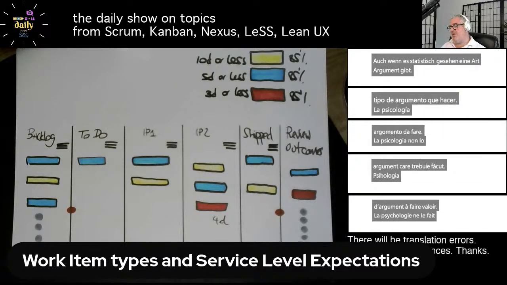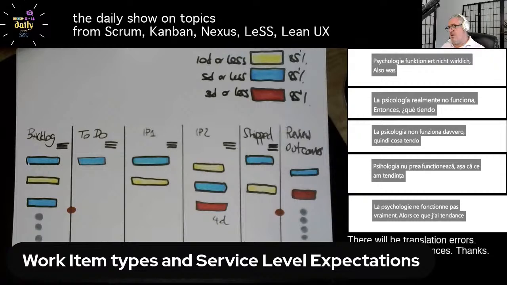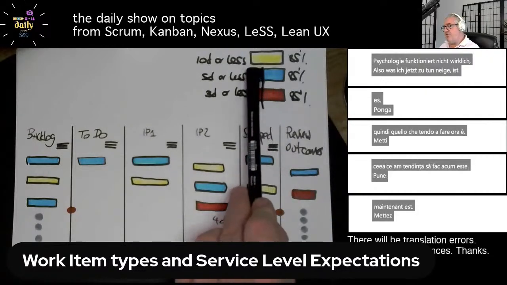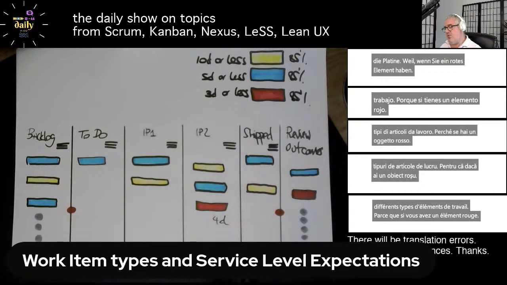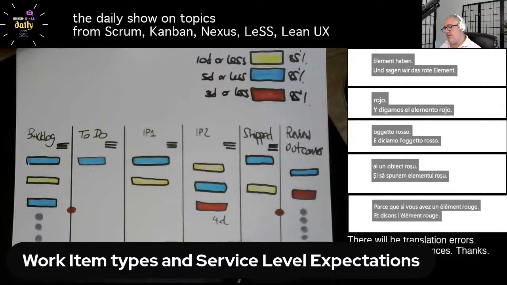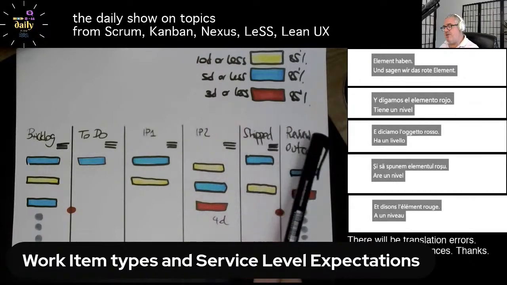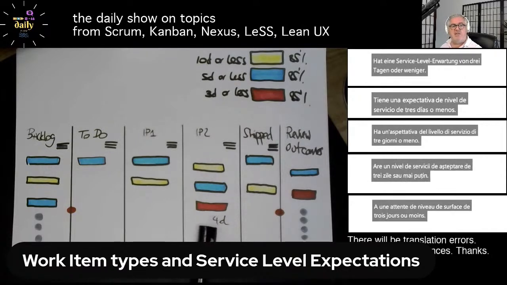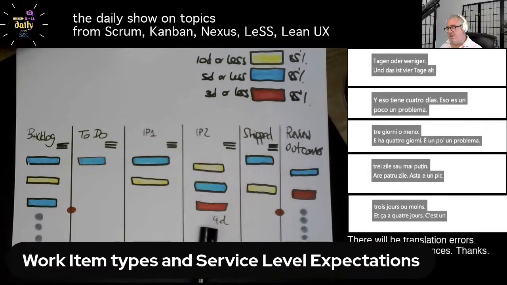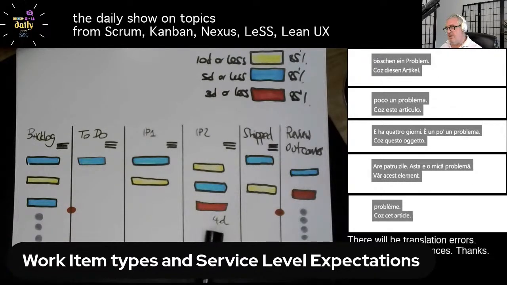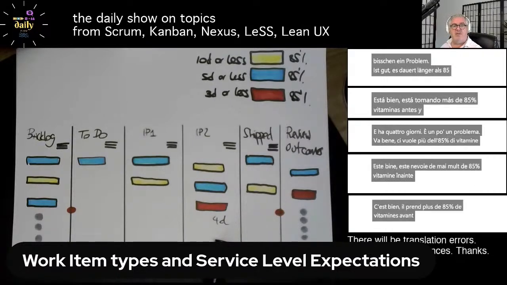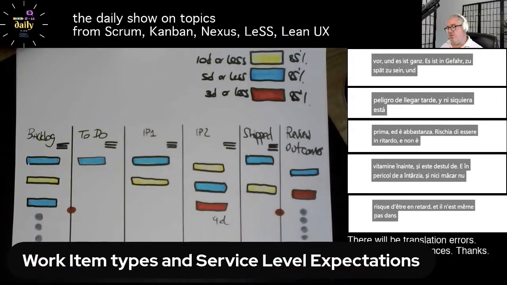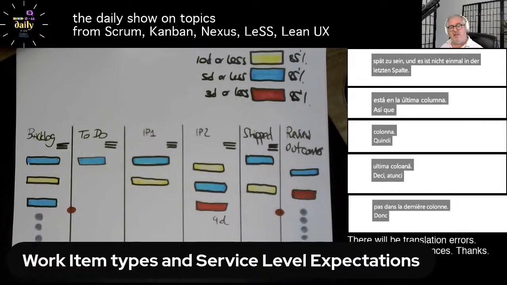So what I tend to do now is put an SLE on the board for the different work item types, because if you have a red item, and let's say the red item has a service level expectation of 3 days or less, and that's 4 days old, that's a bit of a problem, because this item is taking longer than 85% of items before, and it's in danger of being late. It's not even in the last column. So when you look at it in that lens, it's much more useful.